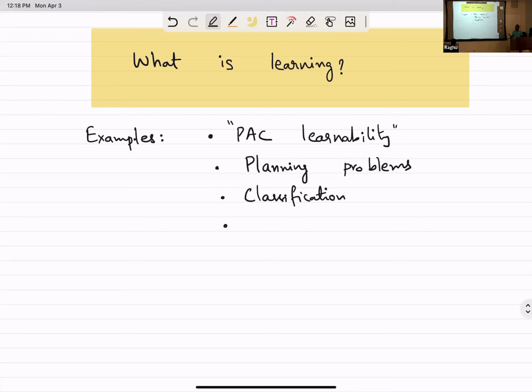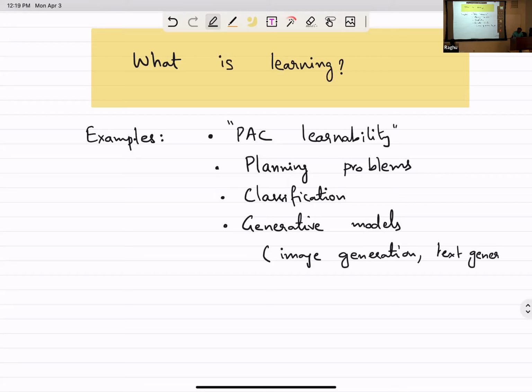What else? Right now it's generative stuff. Generative stuff for sure. Generative models. Right, like you can think of image generation, text generation, and so on. Okay, and what else?